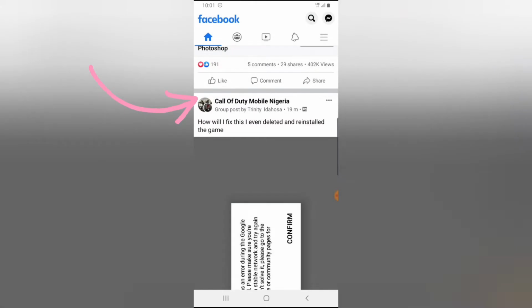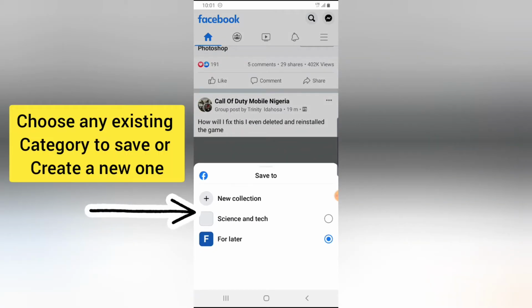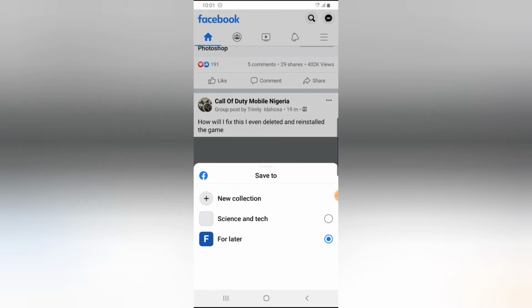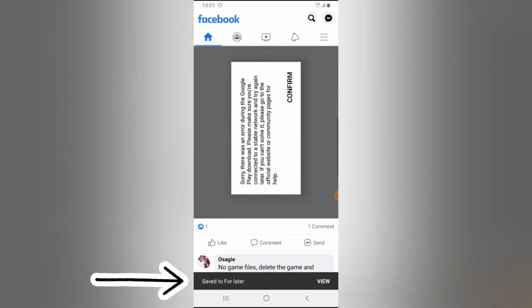Go ahead and tap save, and you can notice it gives you a collection to choose where you want to save them. You can just say save for later, but if you want, you can create a new collection by tapping on the new. But for now, I'm going to choose this first option that says save for later. Now I'm going to back out and it's going to save. You notice it says saved for later.